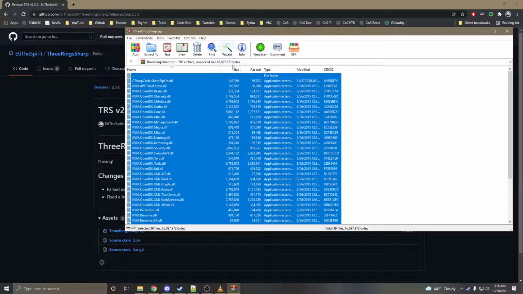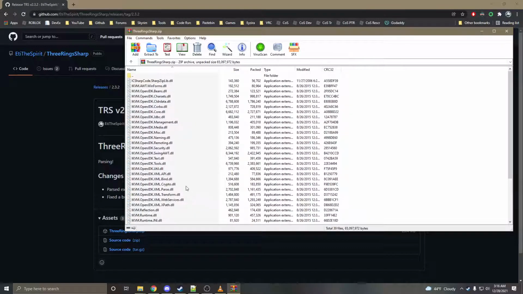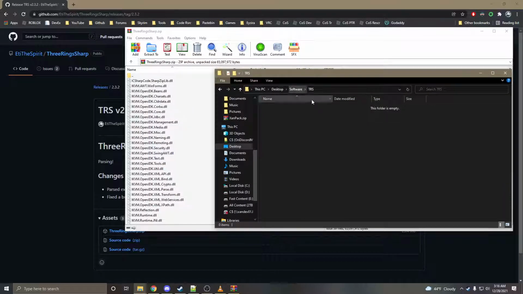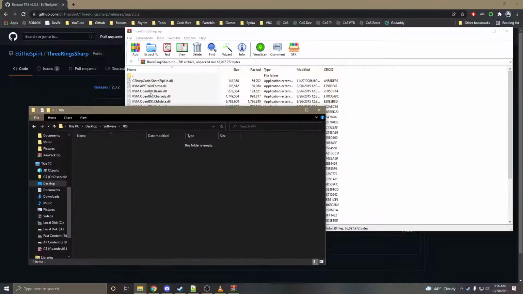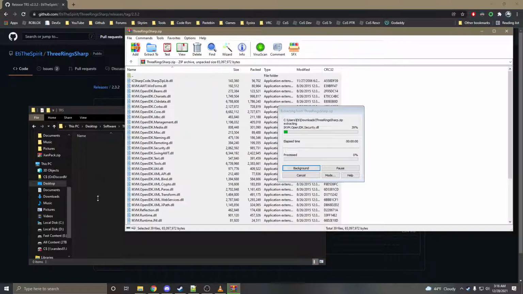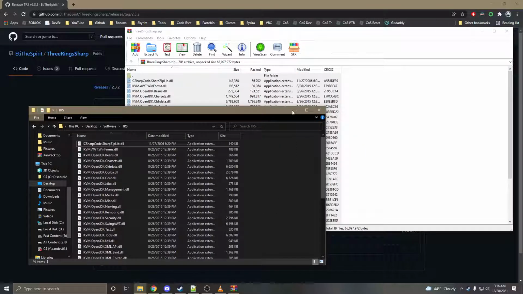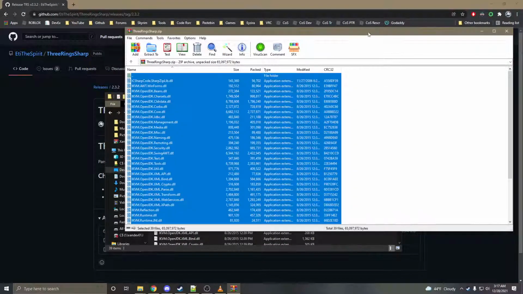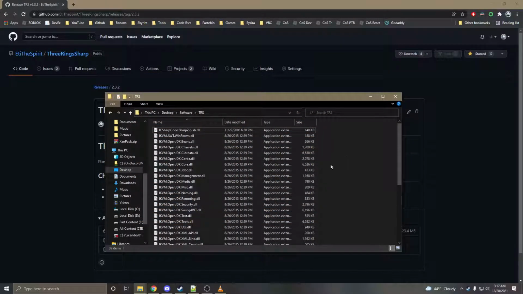And when you open it, it should look like this. You'll want to make a new folder somewhere, which I've just made one in my software folder called TRS. And you'll just drag and drop everything into there. Note that if you use the default Windows Archive Viewer for zips, it'll open the zip kind of like it's a folder. You can't run it in there. I just want to bring that up.